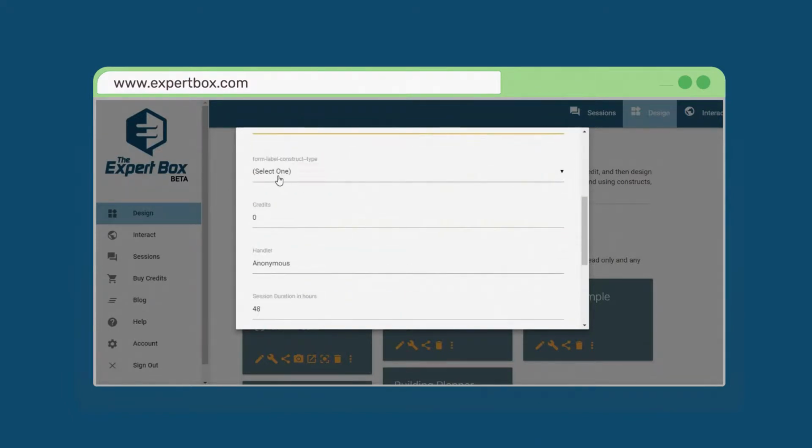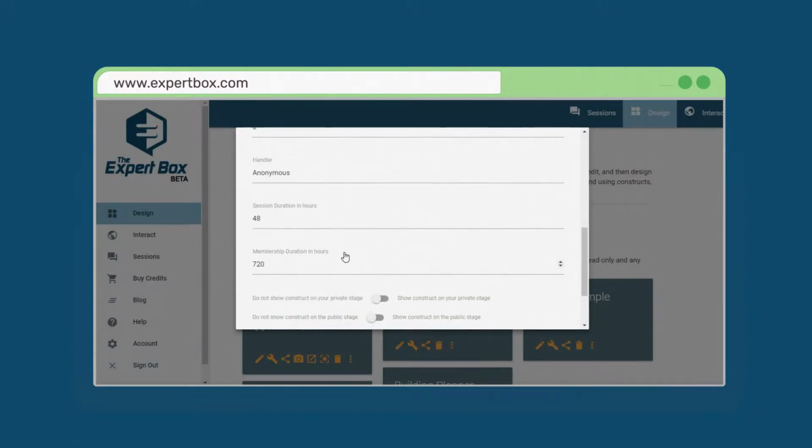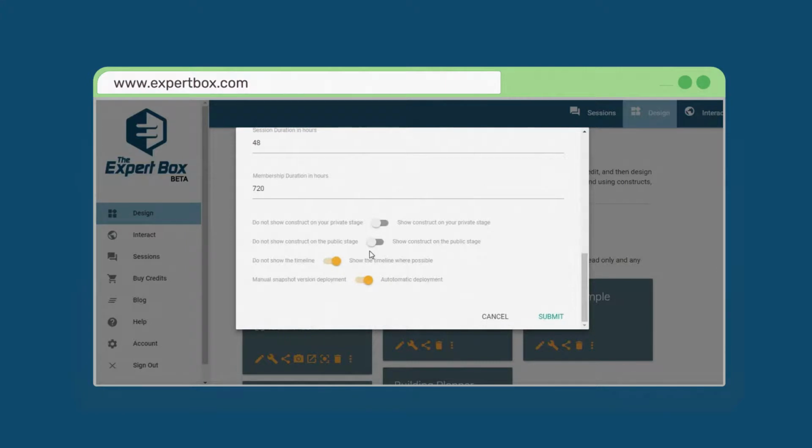Choose between free, pay per use, or membership monetization options. Publish to private, public, or group stages. Select automatic or manual deployment and version management, and disable the session timeline if you do not want it shown. It is typical to initially create a construct on your private stage without monetization, and to change it once you are satisfied with testing the design.